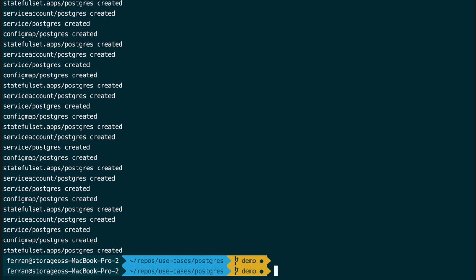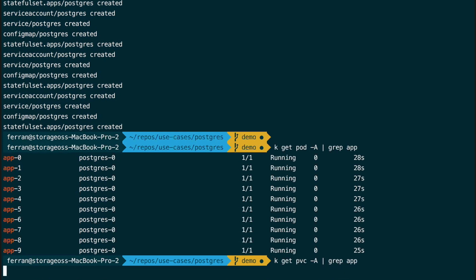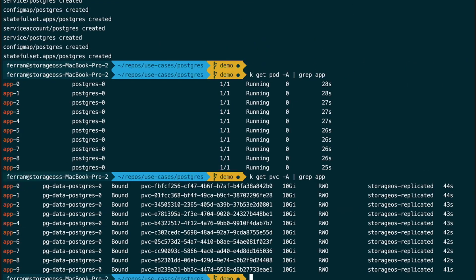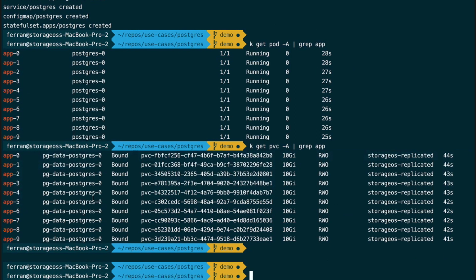Now, we have created these StatefulSets. What do we actually have? For all namespaces, every single pod that runs Postgres. We can see that for every namespace, we just simply have one instance of a database. And that maps one-to-one to the persistent volume claims. So we have one persistent volume claim that maps one-to-one to those applications.